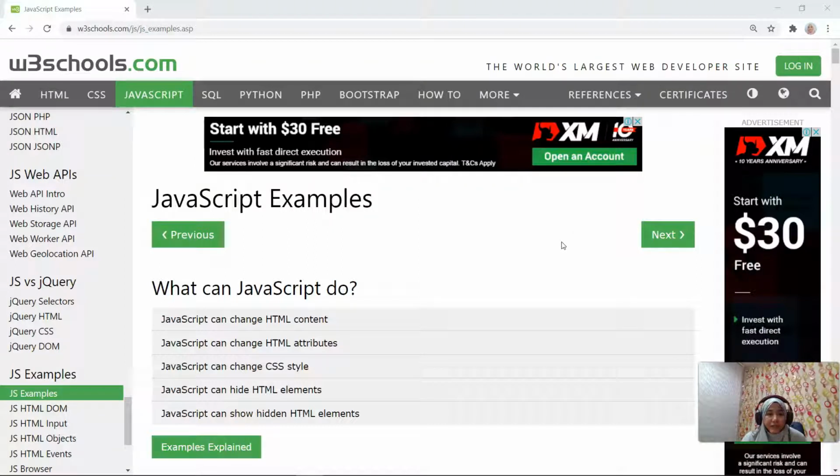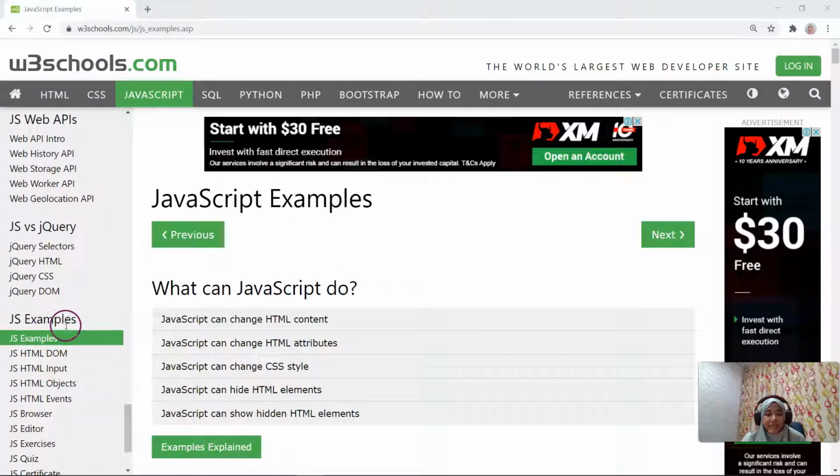Okay, so basically in this session, I just want to show you where to look at the discussion on the summarization of JavaScript. In W3schools.com, you can look at the part of JS examples, which is actually the summarization to know about JavaScript.